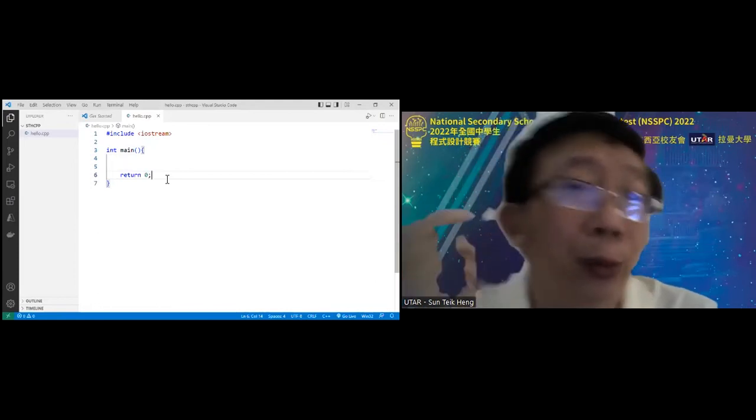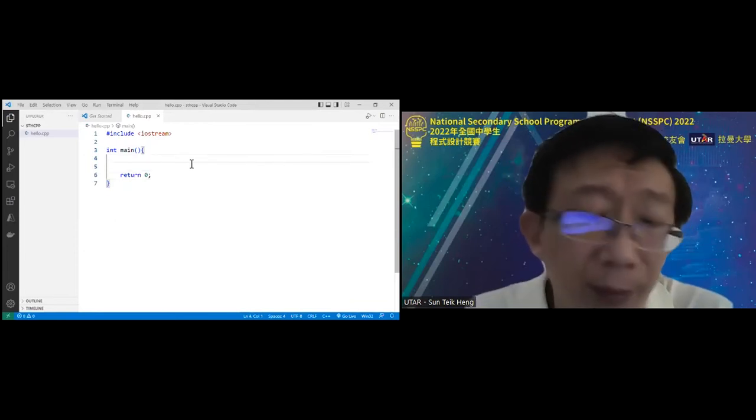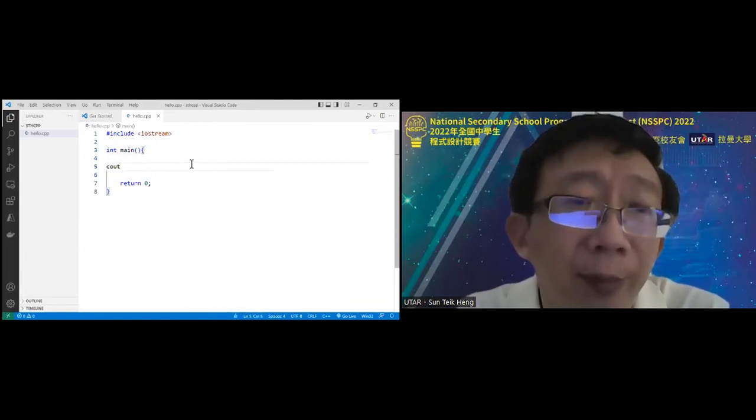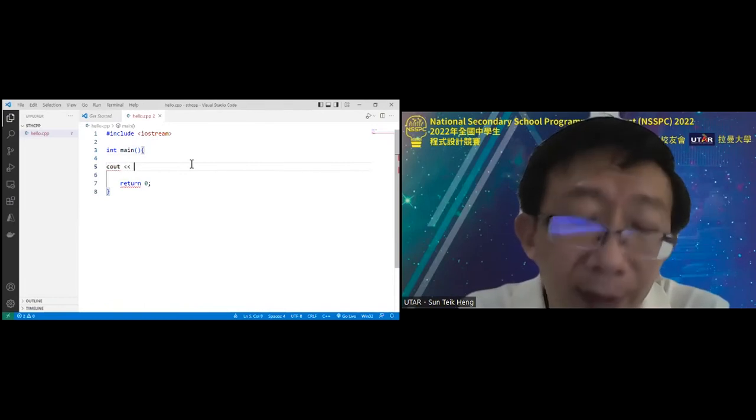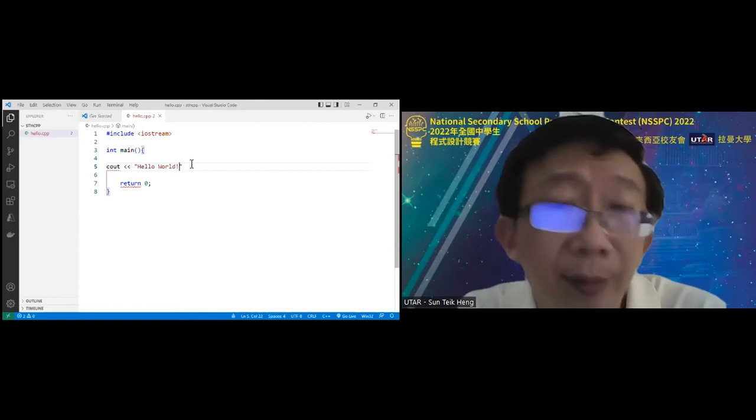Then if you want to display output to your monitor, you use cout. So you can do a cout. Let's say you cout hello world.